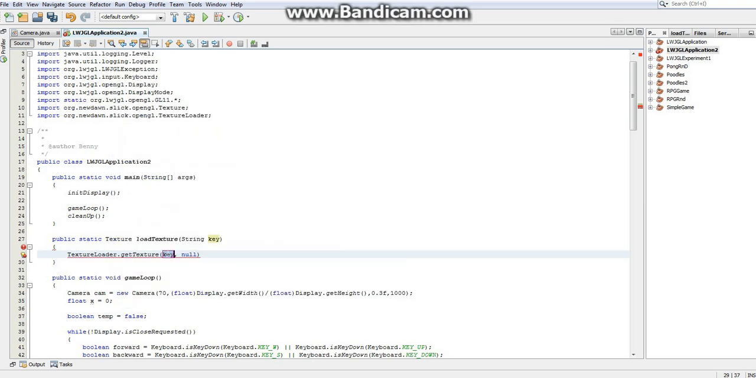First off, we need the format. That's in the form of a string. Essentially, in quotes, you're putting in the file extension. So in here you put PNG, JPG, TGA, whatever file format it's in. In this case, my texture is a JPEG, so I'm just going to put in JPG. And then here, we're going to input the file stream.